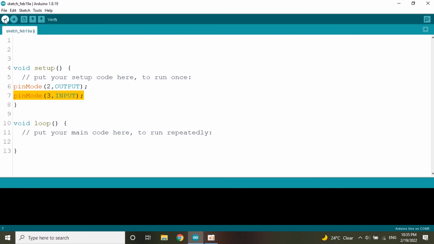This one is to compile your code, and from here you can upload the code to your Arduino.